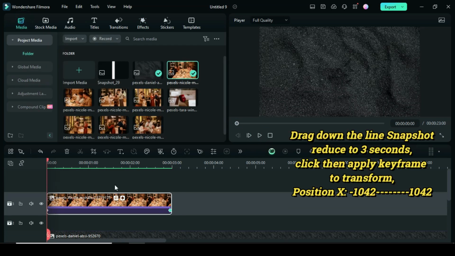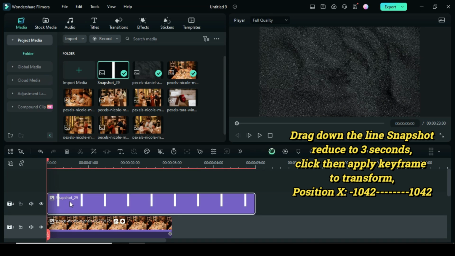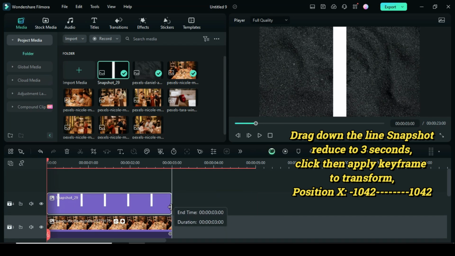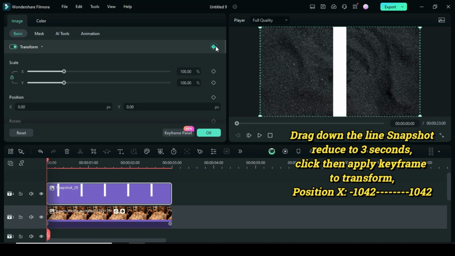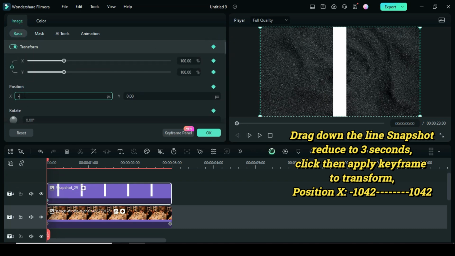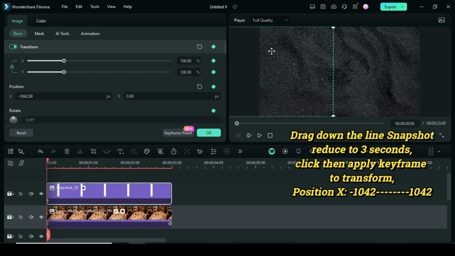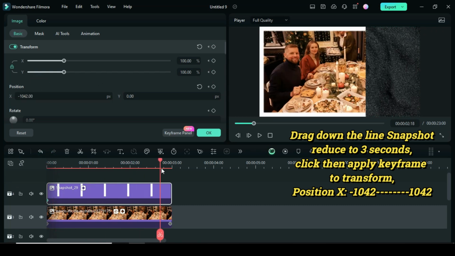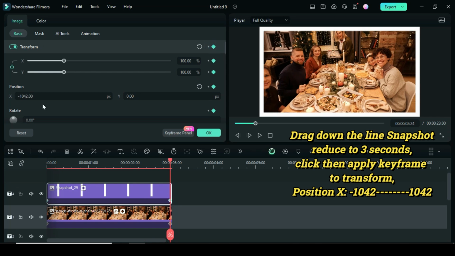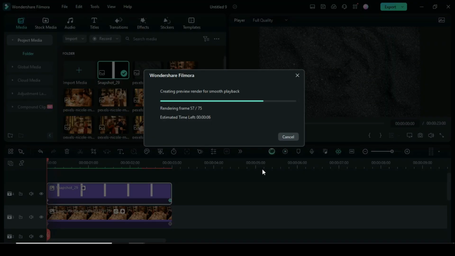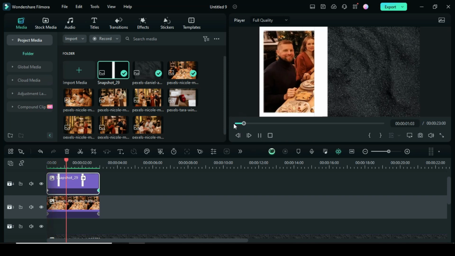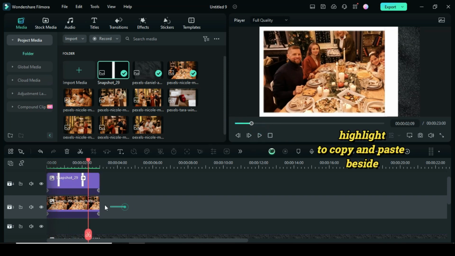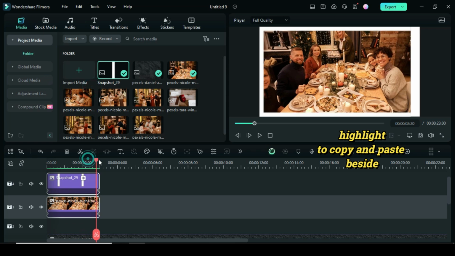Drag down the line snapshot, reduce to 3 seconds, click it, then go up to apply a keyframe to transform. Then go to position X to animate from -1042 to 1042, from left to right, then preview. Further, highlight in order to copy and paste beside.